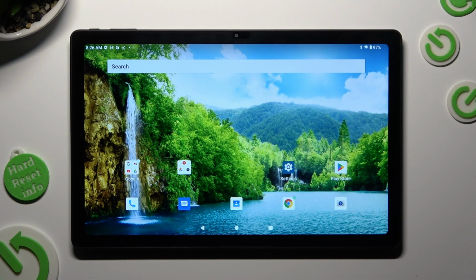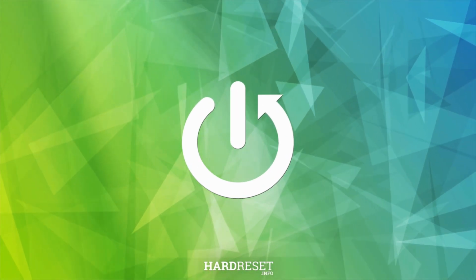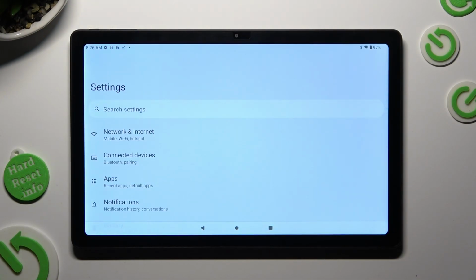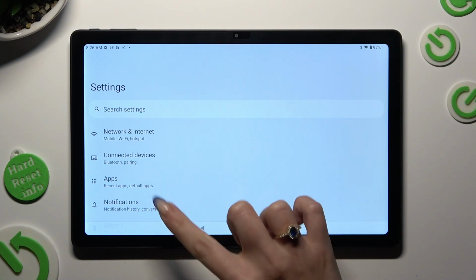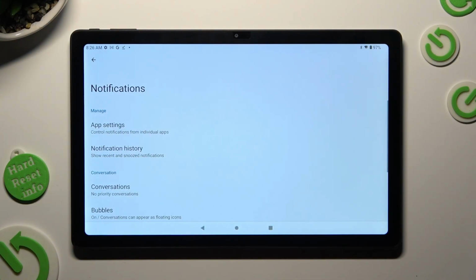In front of me is Chuwi HiPad Max, and today I would like to show you how you can switch off app notifications. You need to begin by opening Device Settings and clicking on Notifications right away. Following that, select App Settings.